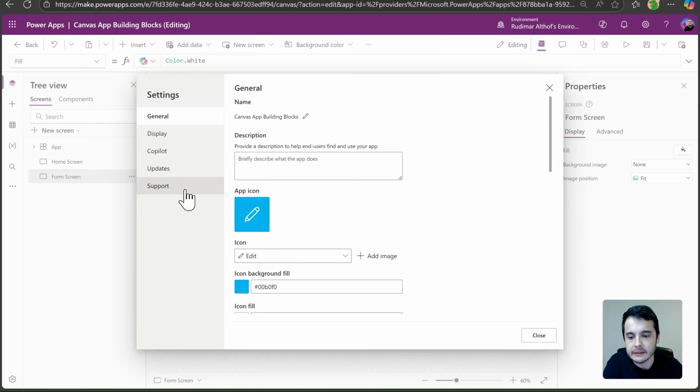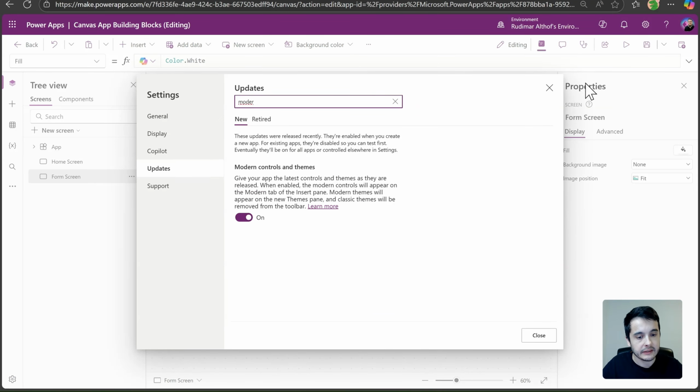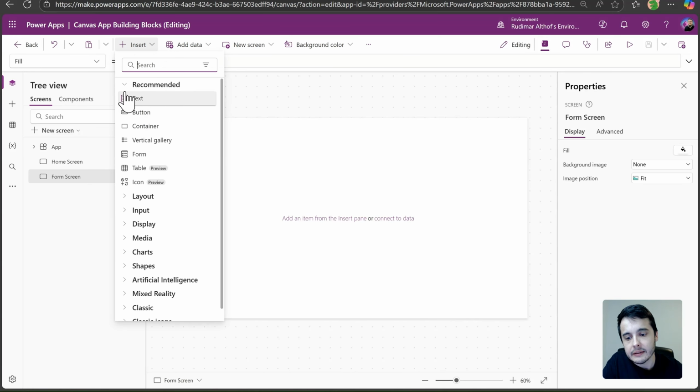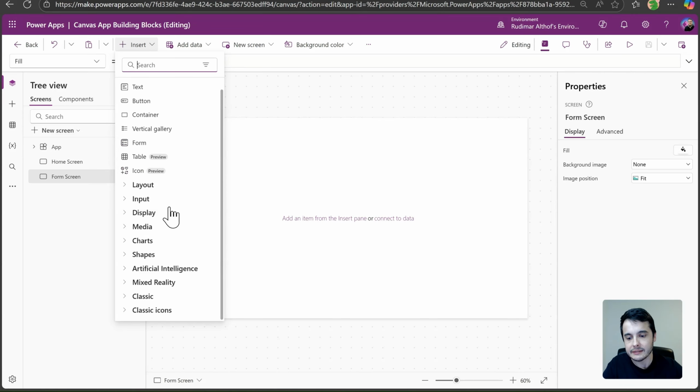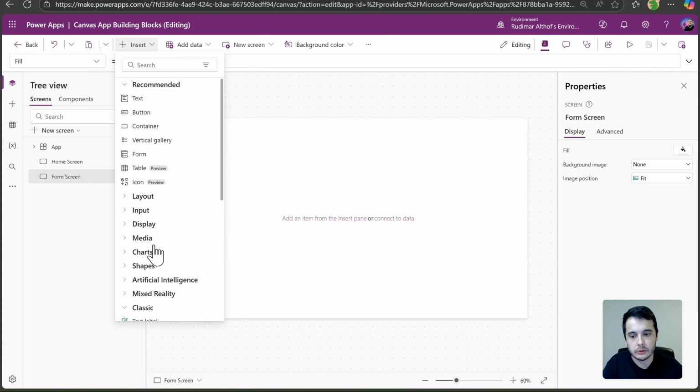I will make sure that I enable the modern controls. So I will go to the configuration, search for updates and search for modern. And then I just enabled modern controls and themes. I'm going to save just to make sure I have the modern controls here. Okay, maybe at the time when you're doing this, you're not seeing this anymore because it may come by default. Okay, now if I go to insert, I see only modern controls here, and I see the classic part where I have the other controls. We are not using those, we are using these ones here with these icons. Well, we never know if Microsoft changed the interface because they are always changing.